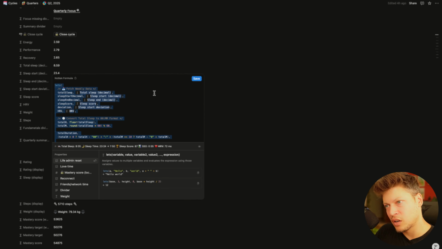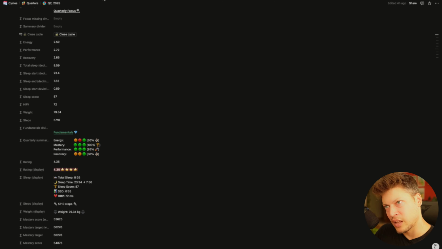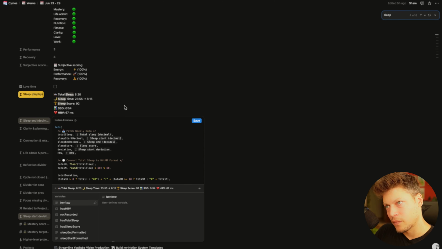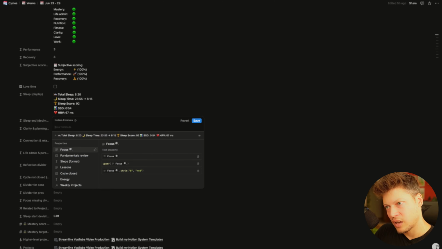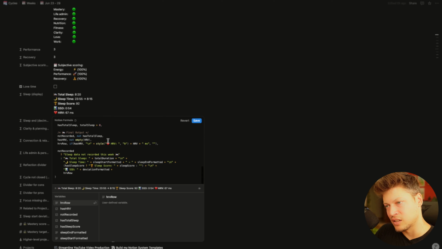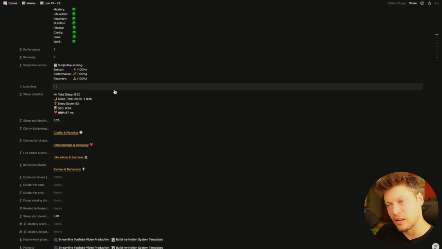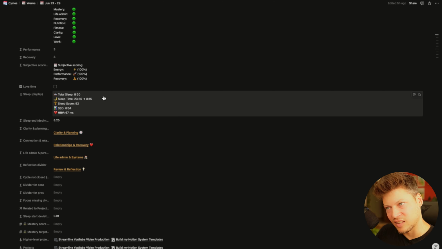So we can just copy this formula. And then let's go into our weeks, which is a very different cycle. Let's look for sleep, right? So this here, and then we just completely delete this formula and enter this one. Click save, and nothing changes. It's exactly the same formula, which is super cool.